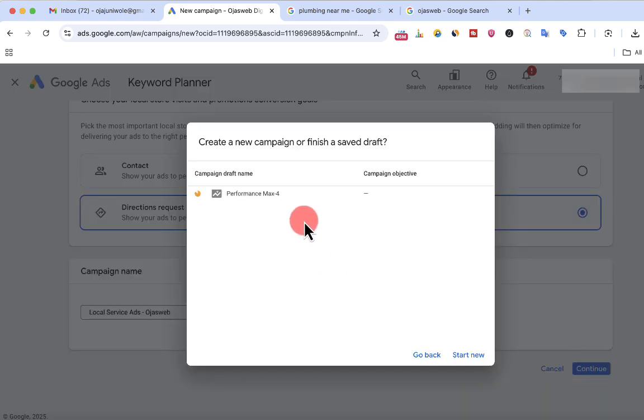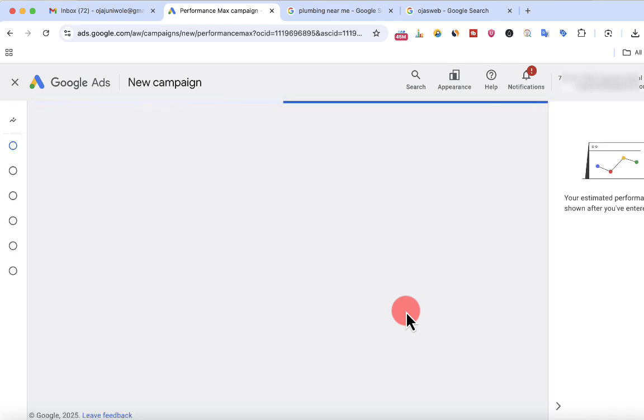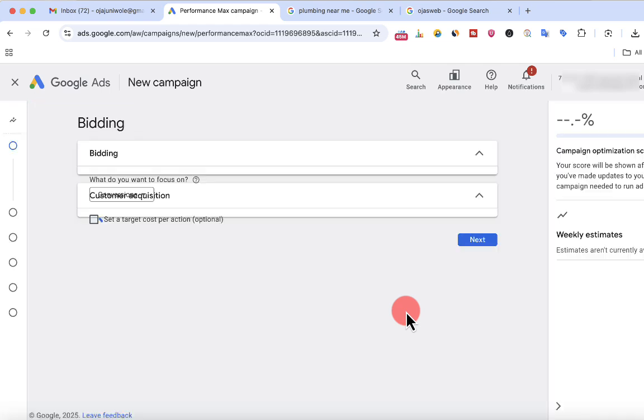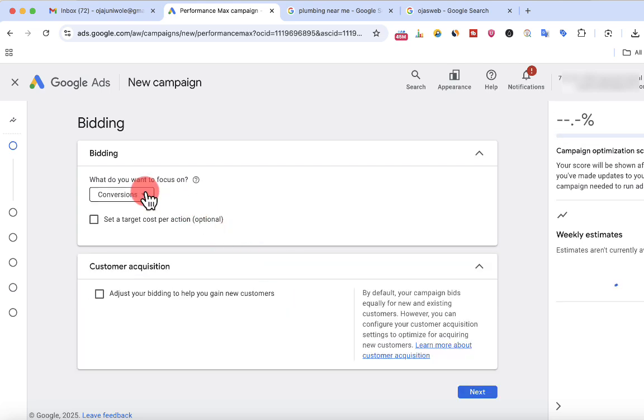So right now it's asking me to continue from the saved campaign or start new. I'm going to click on start new. So right, we are in the next step right here, where I will be able to configure more information about this campaign. The first thing you can see right here is the bidding strategy. We have the conversion bidding by default. Now if I click on it right here, you see we have conversion and conversion value. So I will leave it as conversion as it is.